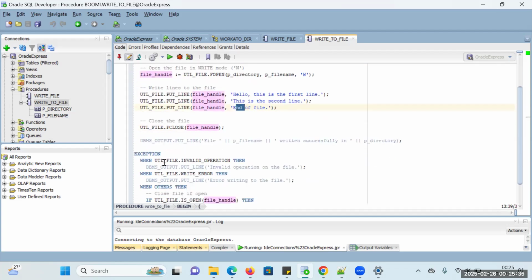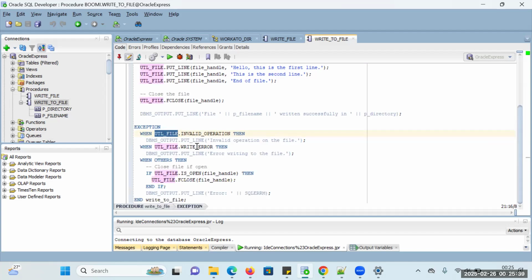In case of any error, there are two different types of error we are handling: invalid operation and write error. In case of any error, we are just going to write it to the DBMS output statement, giving the write to the console. So these are the high-level things.